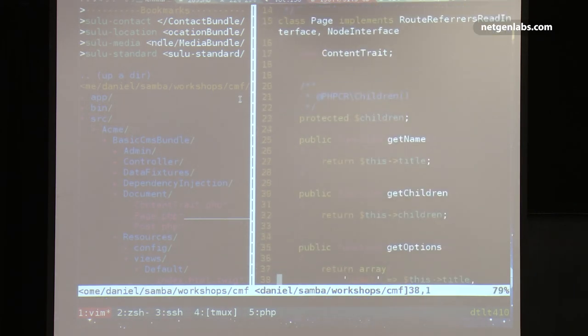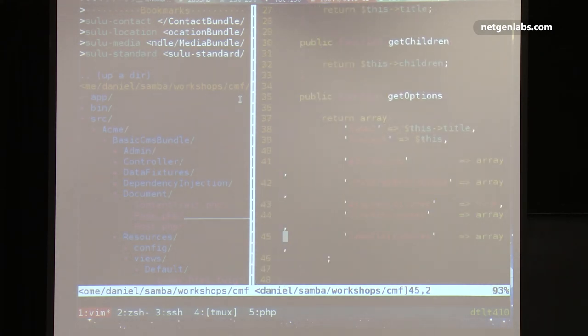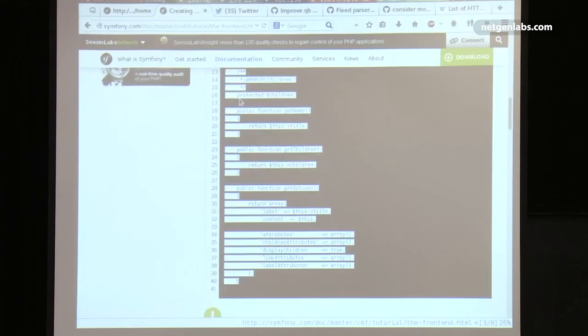Okay, so we add children. Get name, get options. So the options array is for the KMP menu. The label of the menu item will be this title. The content is an object. It's this. Attributes applies to the HTML, I think. Display children. Okay, so I'll save that.